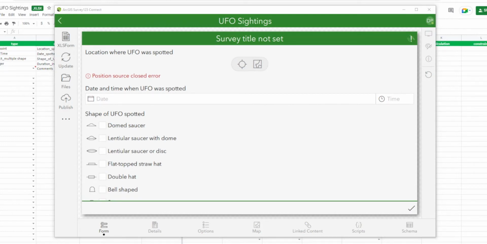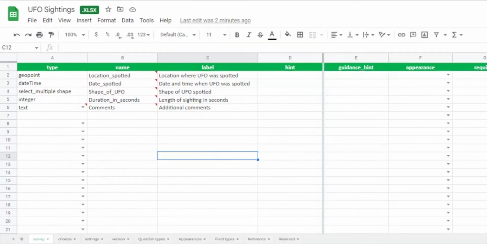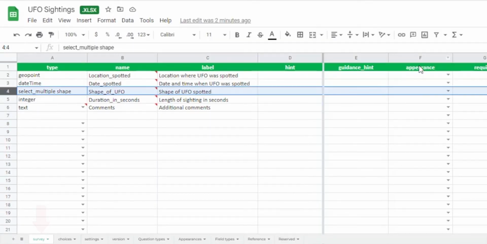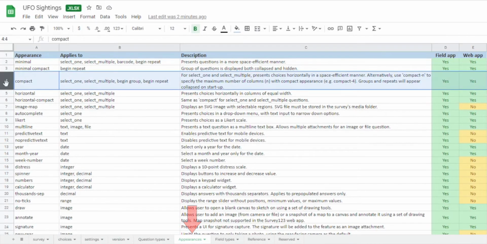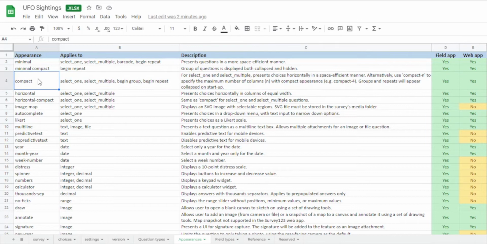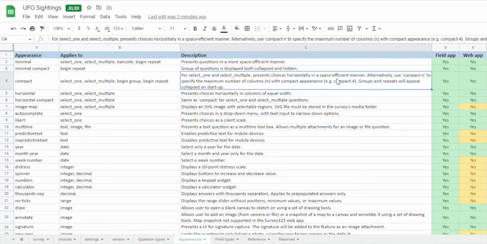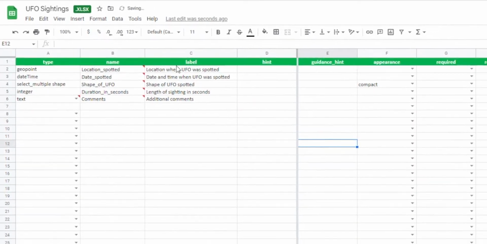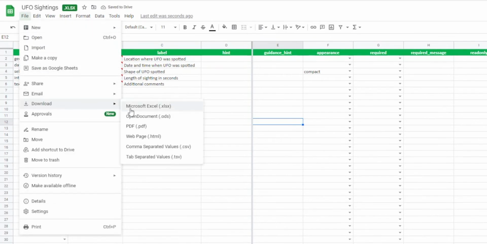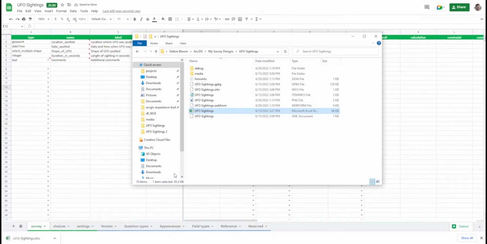But let's say this view is not quite adequate for what we want. We want a more compact view. We can go ahead and edit our survey Excel sheet and make those changes. And back to our survey form, on row 4, we can edit the appearance of this particular question. So looking at our appearances, let's go for compact. You see this applies to select one, select multiple, and repeat groups. So let's go ahead and use the compact appearance for this question type. And then let's re-download and update our survey and take a look at what that looks like.